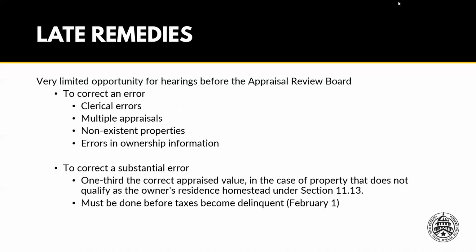Resources to help. Late remedies. There are very limited opportunities for hearings before the Appraisal Review Board to correct an error, that includes clerical errors, multiple appraisals, non-existent properties, or errors in ownership information. Also to correct a substantial error, one-third the correct appraised value in the case of property that does not qualify as the owner's residence homestead under section 11.13. This must be done before taxes become delinquent on February 1st.